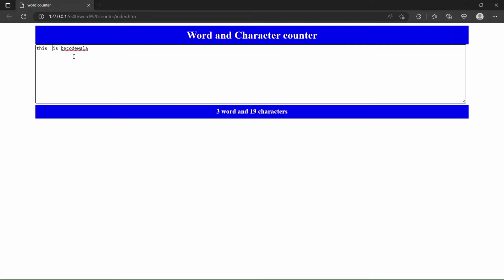So if I give more space, it will show 19 characters. Then again I have given a space, so 20. It will count each space as a character. So like that we can make our word and character counter.